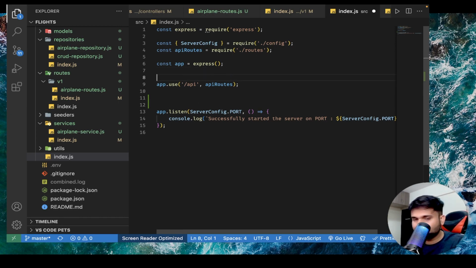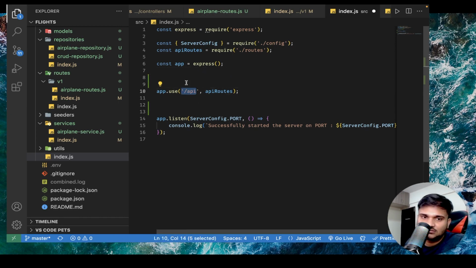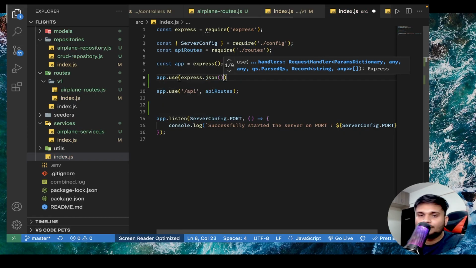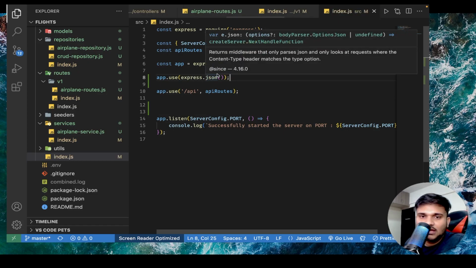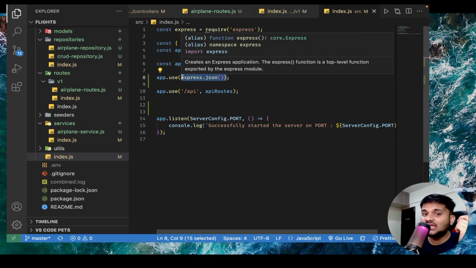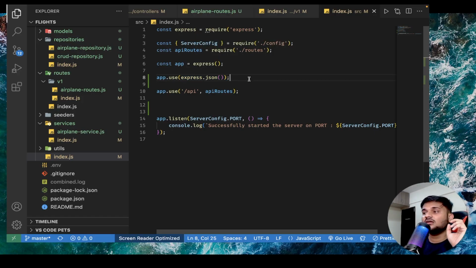So all you have to do is, before you actually start registering any routes, you can do app.use. Again, app.use is going to register a middleware for all the upcoming routes that are mentioned below it. express.json. Let's read about it. express.json returns a middleware that only parses JSON and only looks at requests where the content type header matches the type JSON. So it helps you parse the incoming JSON request body. Without it, Express won't be able to parse the incoming request body.